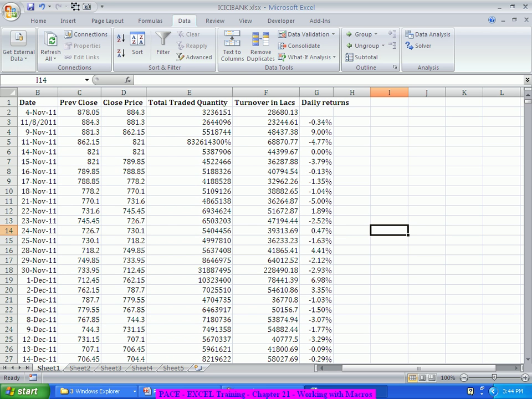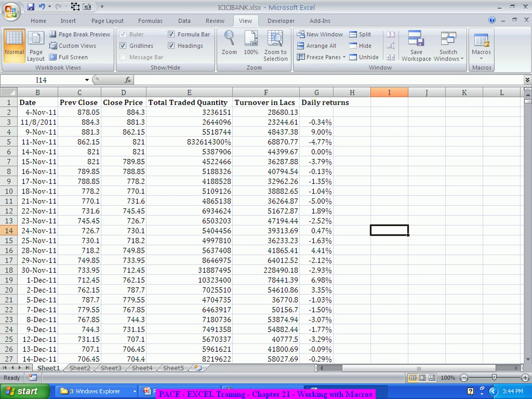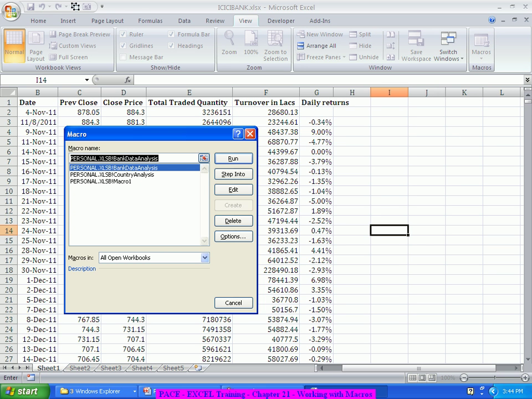Right, sorted them on this. Now let's see if our macro works. The way you do it is go to the view, macros, view macro. Your macro will be there in the list. Bank data analysis was your macro. Do a run.